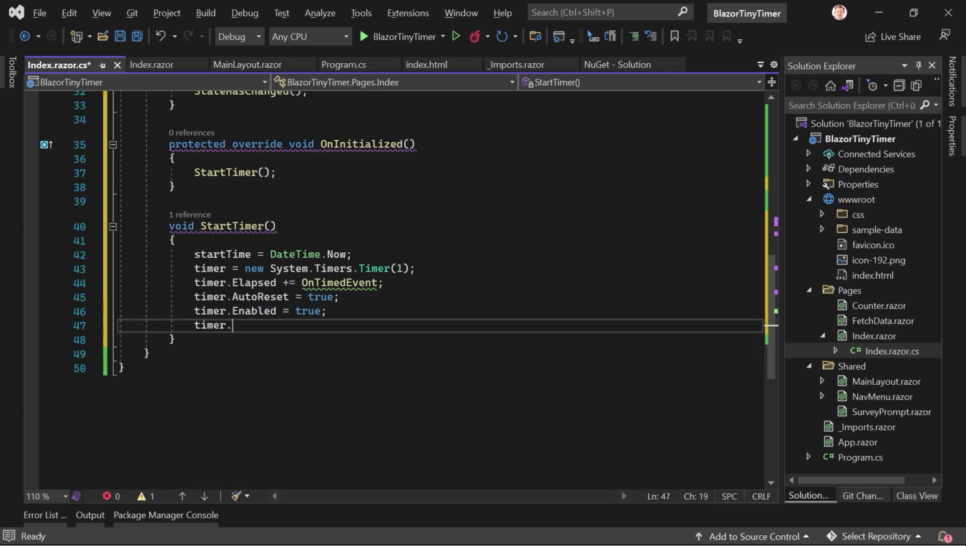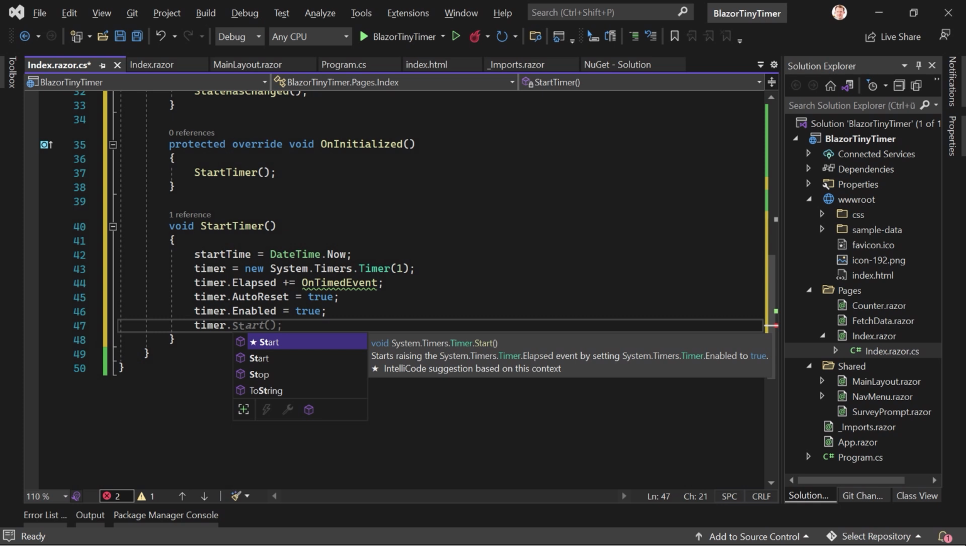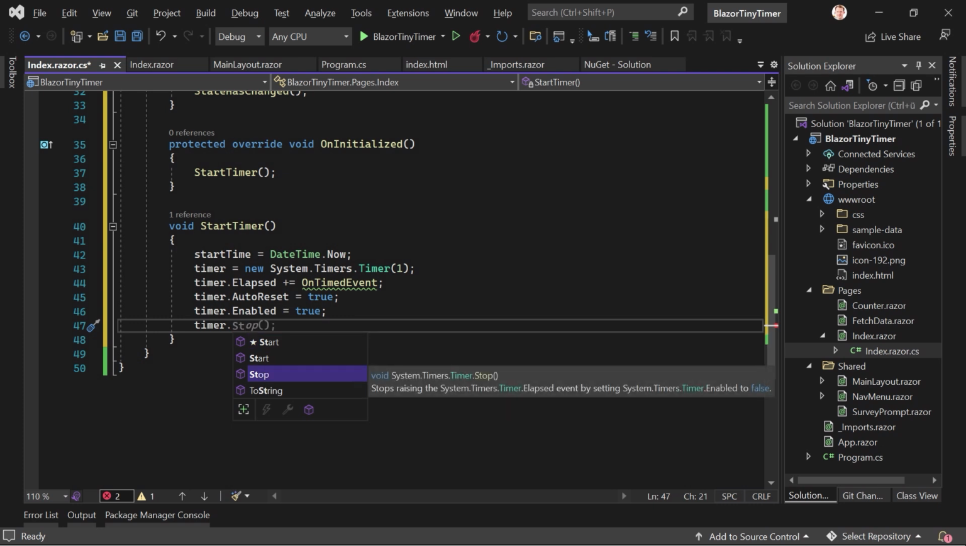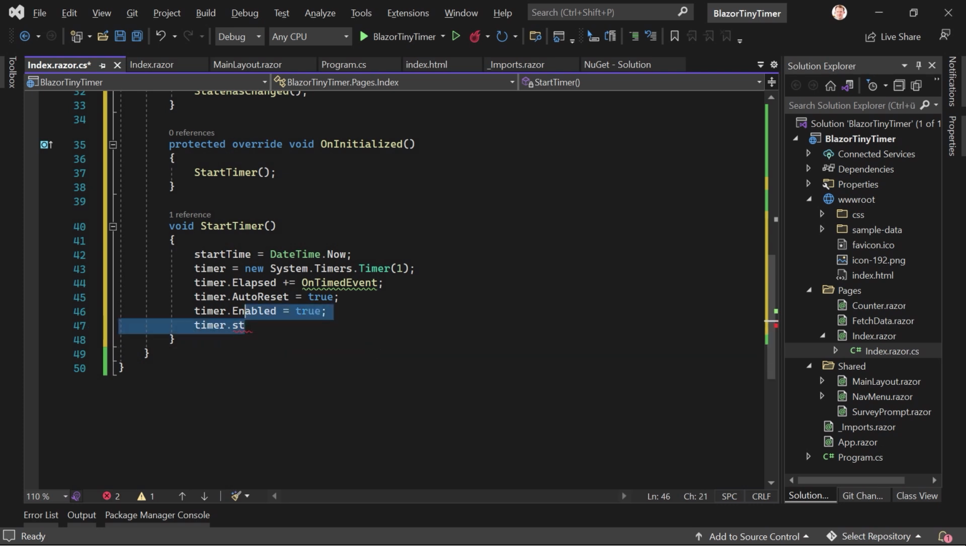We could also just use the Start and Stop methods. It says here, starts raising the Elapsed event by setting Enabled to true, and the same for the Stop function. Well, I guess this is up to you. Use the Enabled flag yourself or use the Start and Stop methods. Again, this is totally up to you.